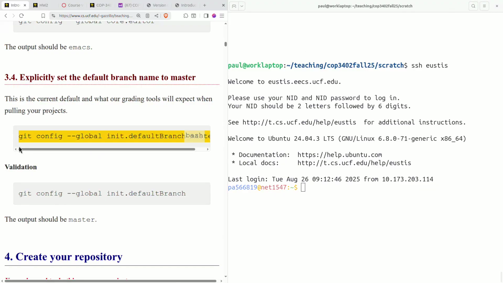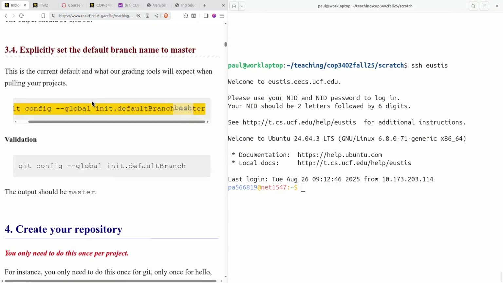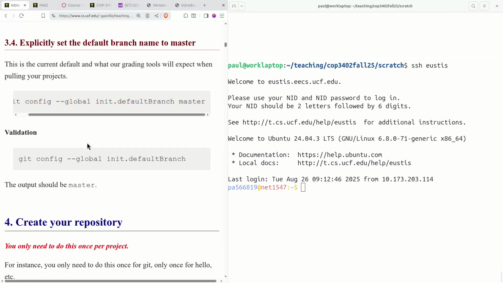Okay, also another step, just so everyone has the same branch, set the default to master. This is the current default, but you'll get some messages about this if you don't set this.